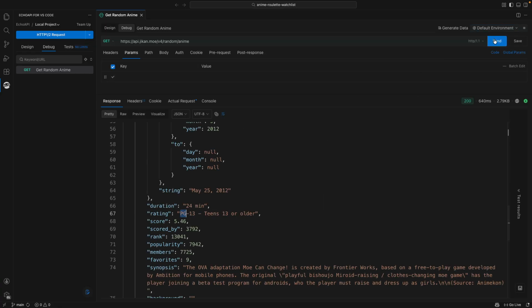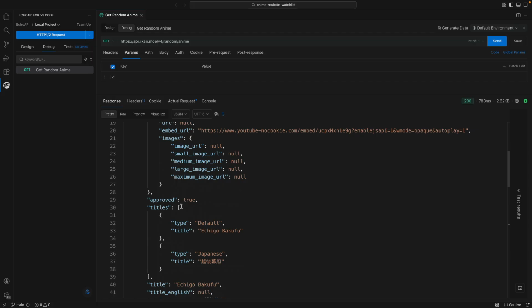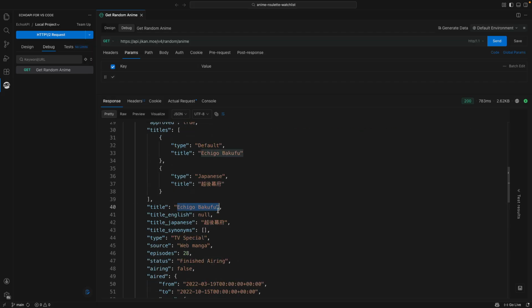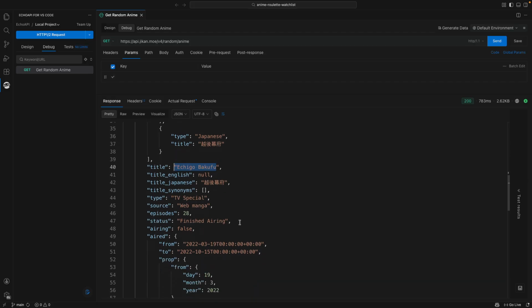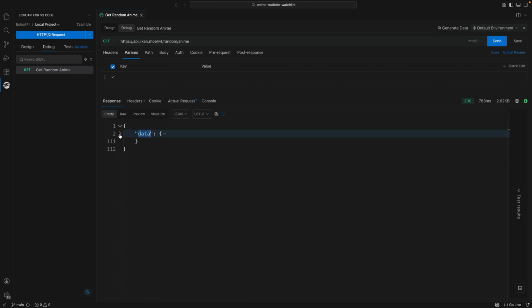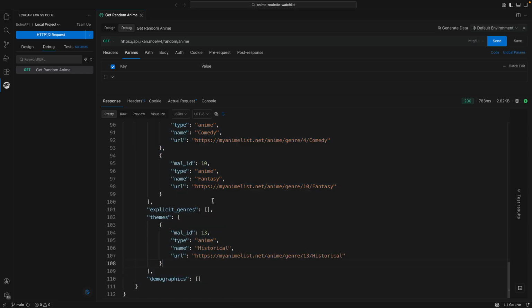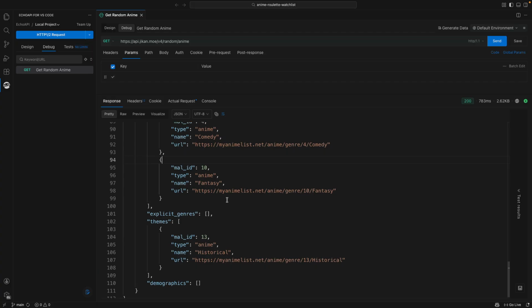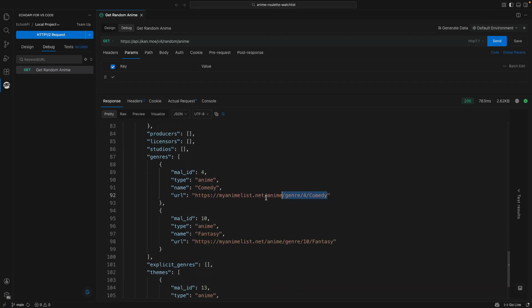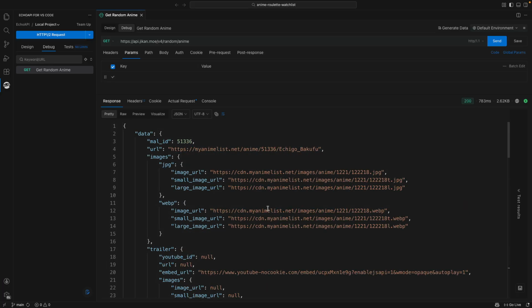This is a PG-13. G, PG-13. Well, those are the ones that we're getting for now. It is actually a small one, 2 minutes per episode. It's called Echigo Bakufu. Yeah, whatever. So this is the one that we were needing. We have a complex object inside my data that will provide the information that we need, right? So this is the one that we'll be using and calling itself. It gives you the genres and the URL for the genres. So it's pretty neat in reality what this API gave you.